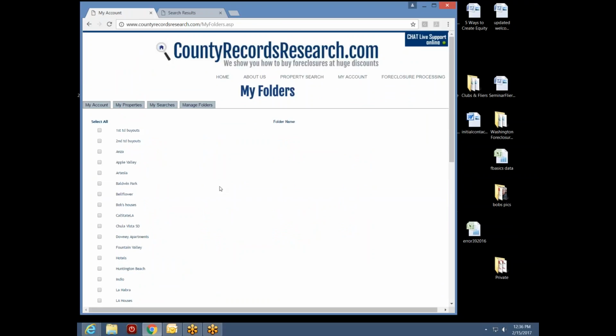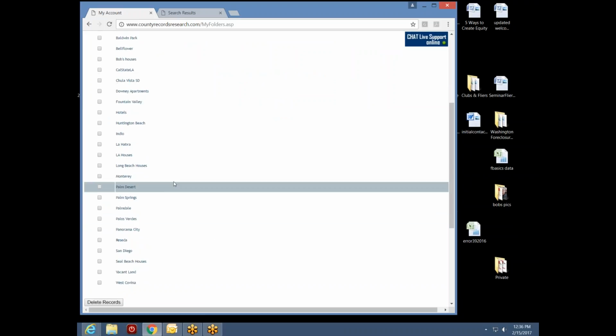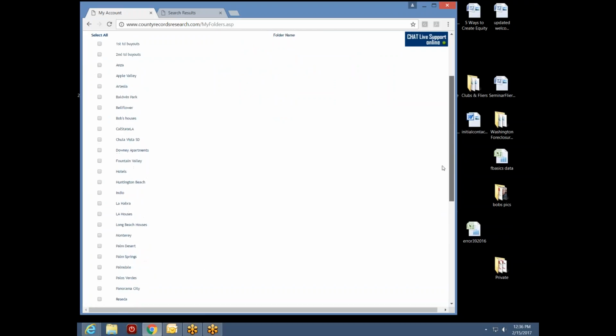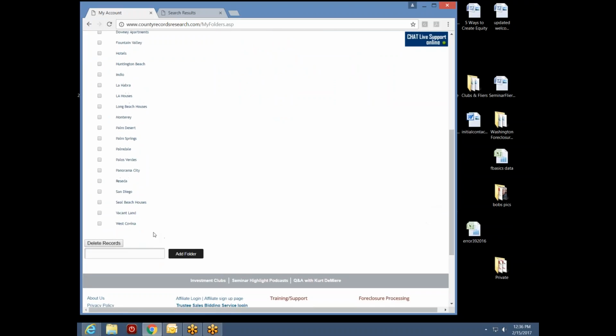So this is my folders option under my account. It's actually called Manage Folders, and this is my folders. If I scroll down, they're alphabetical. Notice there's no Naples Island folder. Now, on your account, you might not have all these different folders. So if you don't, then this section right here will be up on top.